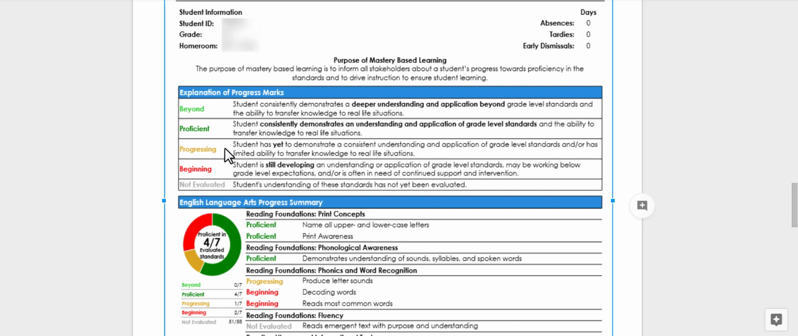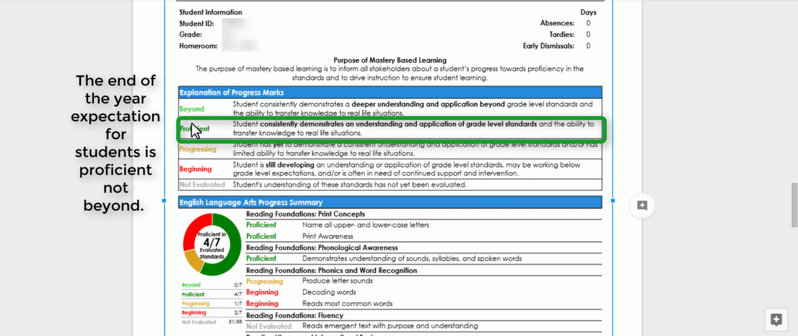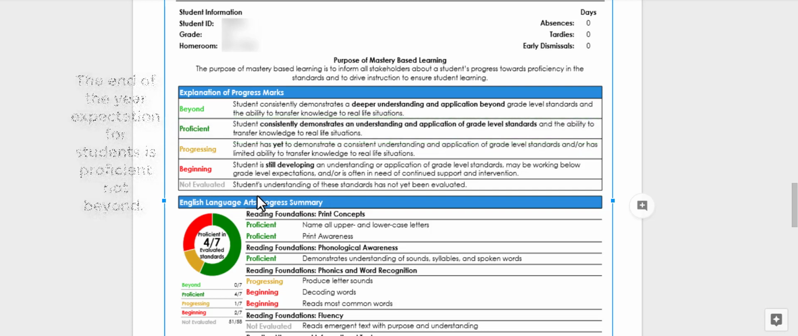That's pretty common. Then there's progressing, proficient, which is what all students should be shooting for at the end of the year. So the end of the year goal is proficient in the standard. And then beyond would be above grade level expectation. But what we're really looking for is the proficient for each student.